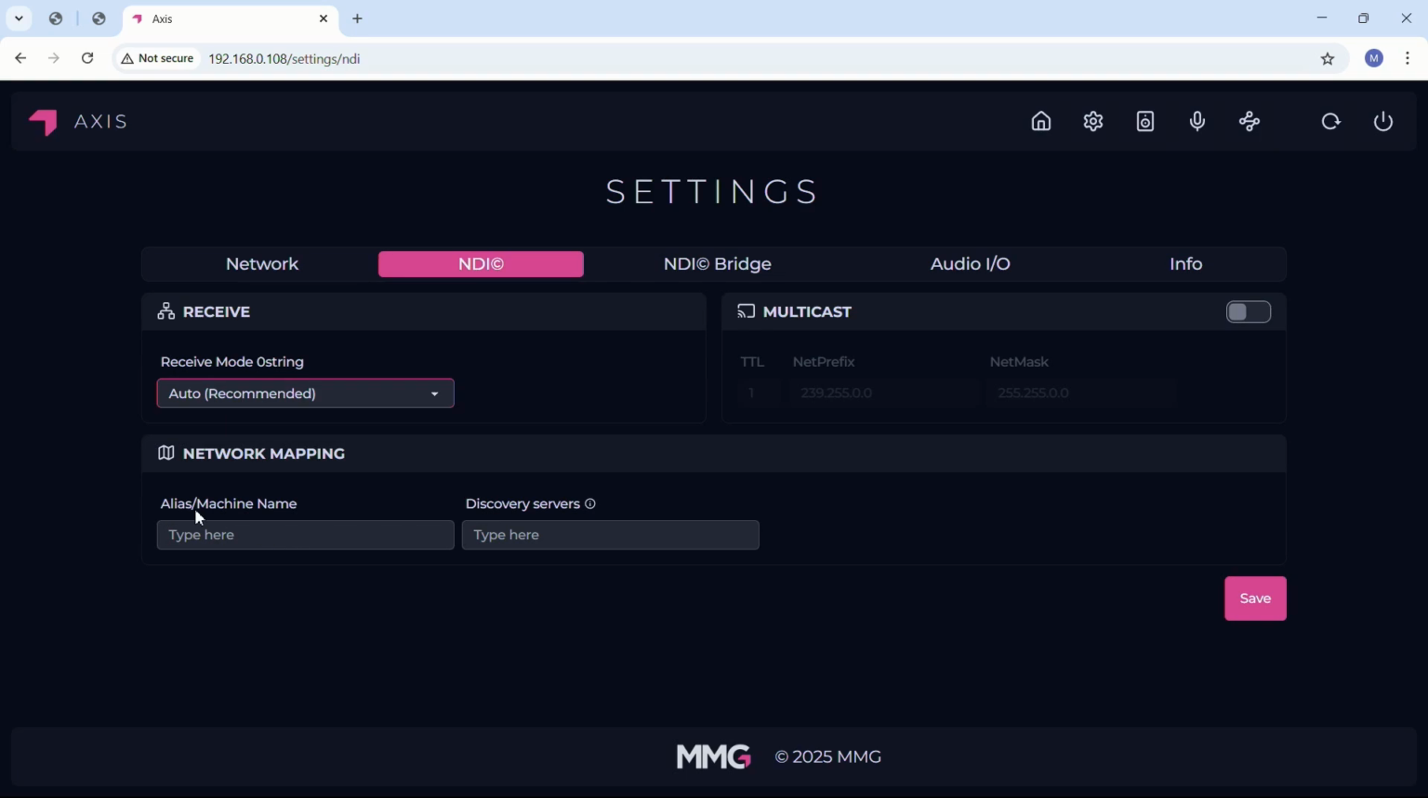We can change the name of the machine and also the discovery servers. We can also enable multicast. If you click this button to do so, we are then able to turn on multicast traffic. Do not do this if you are not familiar with NDI and network setups, because it can flood the network very, very easily. We always recommend the use of a Netgear Pro AV switch to eliminate any of these issues. When you have edited any settings, make sure to press Save to make the changes have effect.